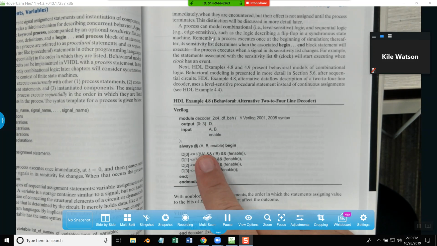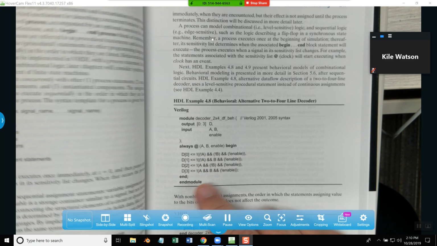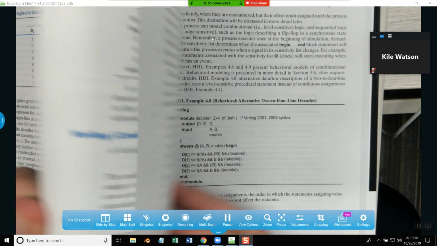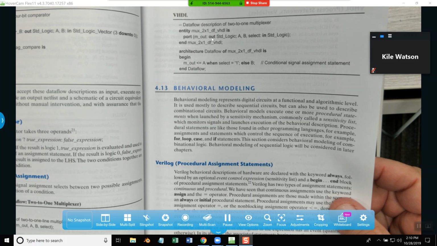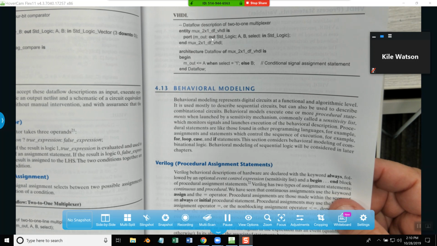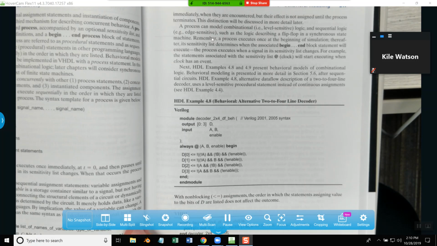And here we do our begin. Now the always, they indicate over here, a Verilog behavioral description is declared with the keyword always, followed by an optional event control expression. So that's what this always is from. And then our A, B, enable, and then begin.